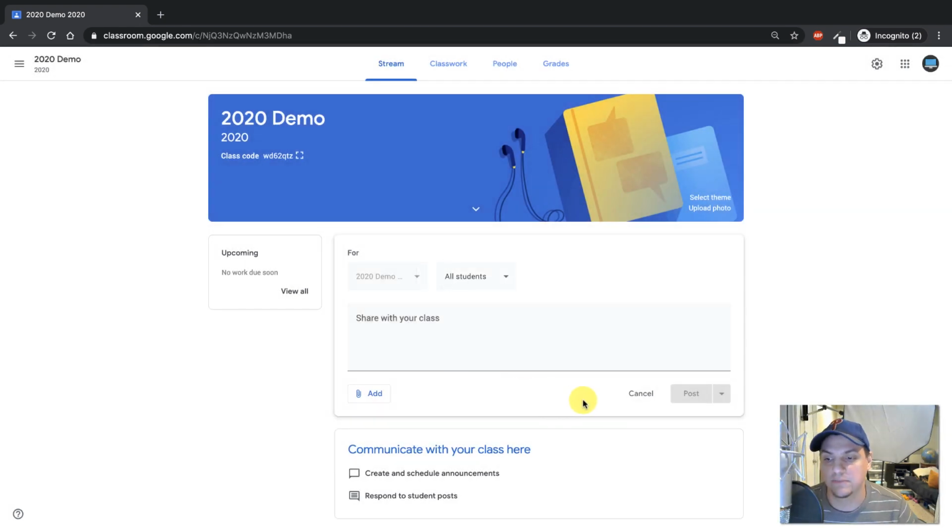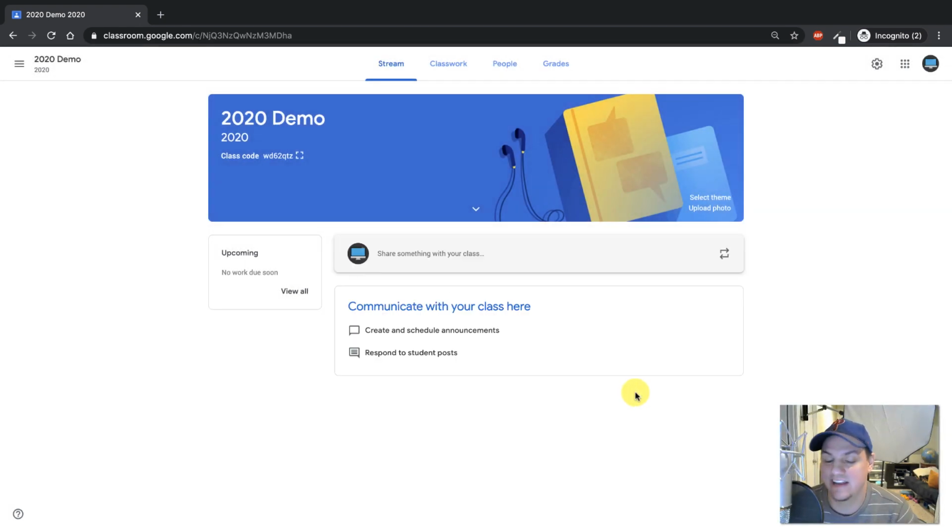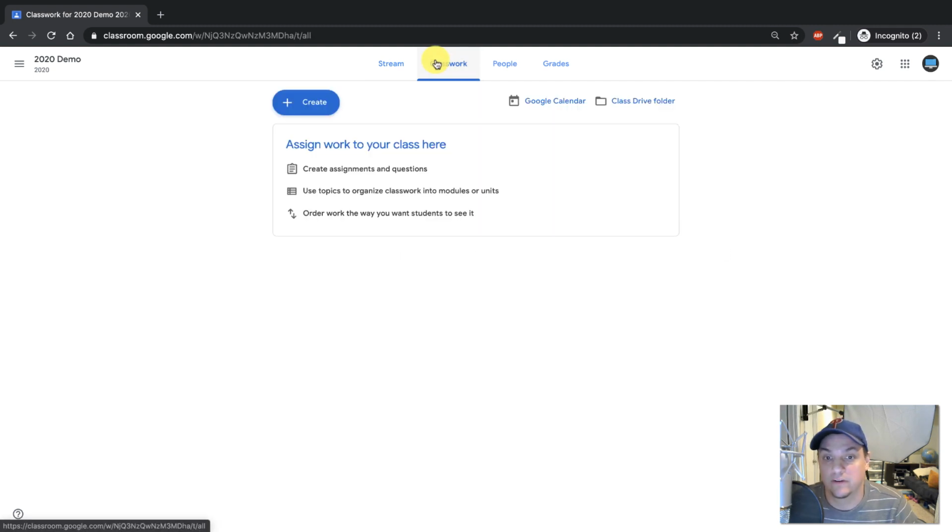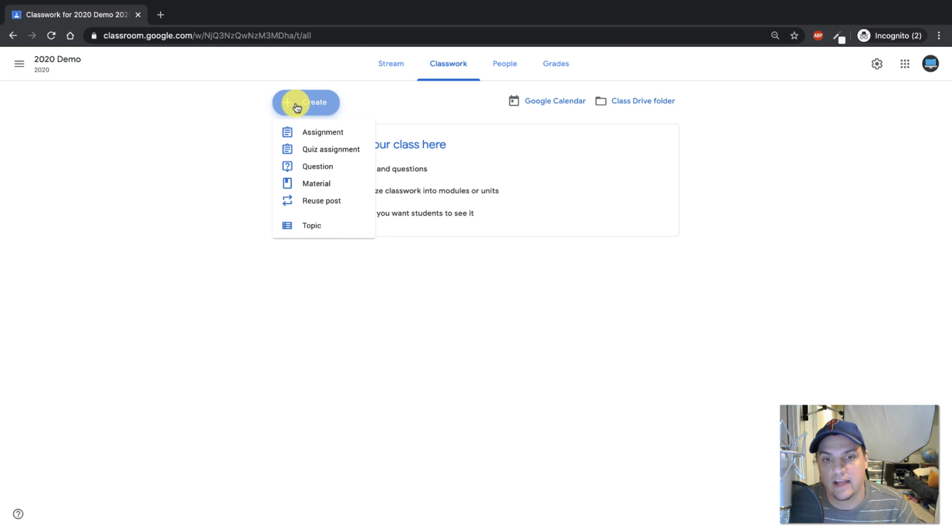But this is an announcement. So this is just for students to see things. It's not for them to do anything with. So if you're looking for them to hand things in, they're not really going to be able to do it from there. In order to do that, you have to go over to the Classwork tab. Inside the Classwork tab, first off, you have to be able to create something. My suggestion would be to go into create and start off by creating what's called a topic.